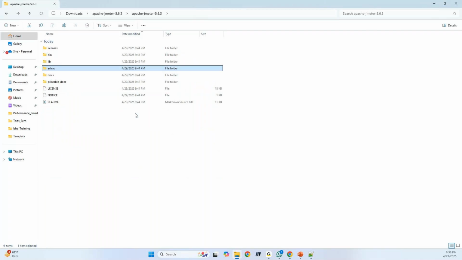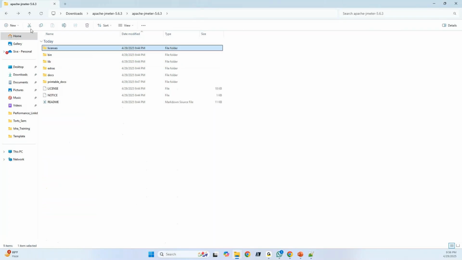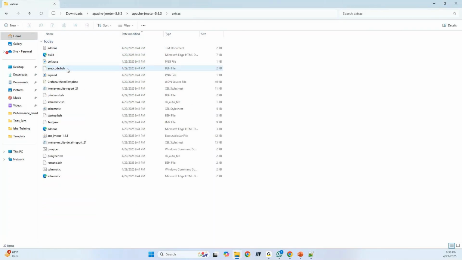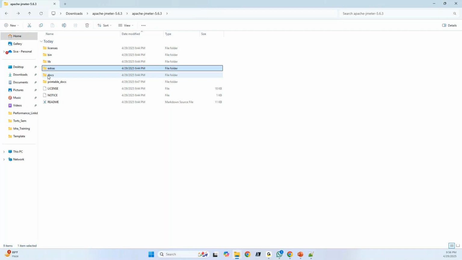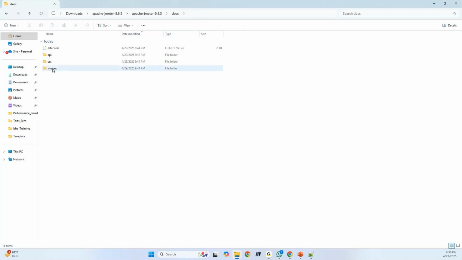But this is a major, important interview question. Definitely they will ask you how many types of folders we have inside JMeter and what is the purpose of each, what it contains. They will ask you directly, and you have to explain licenses, bin folder, extras, all these things. And docs, the supported documents.